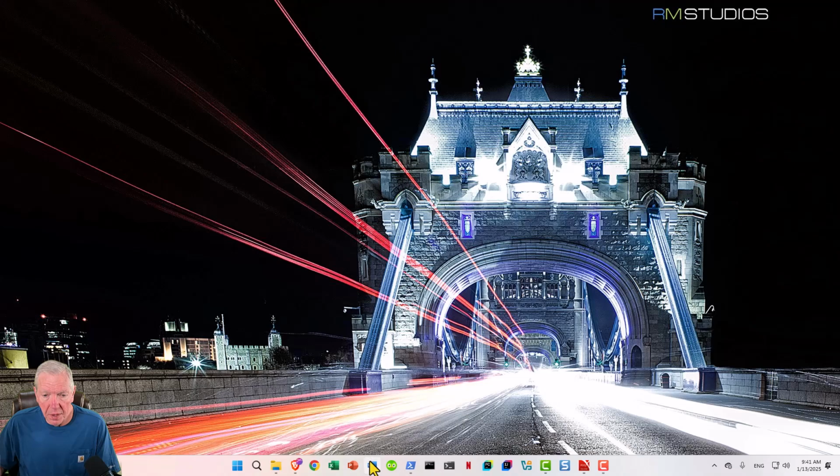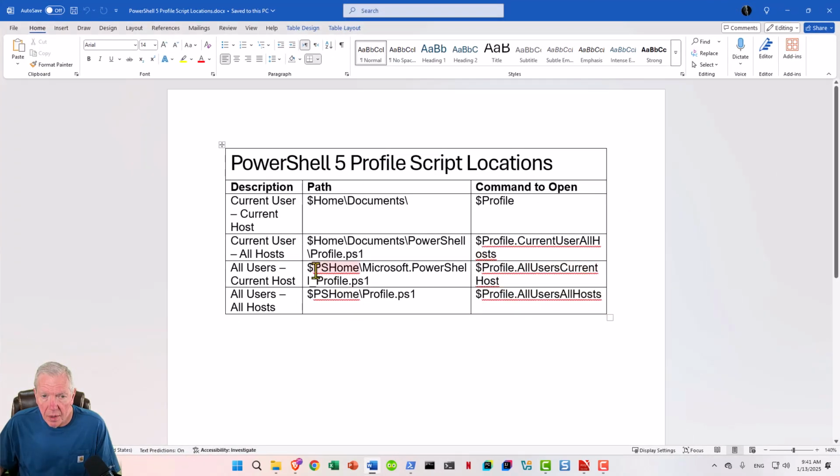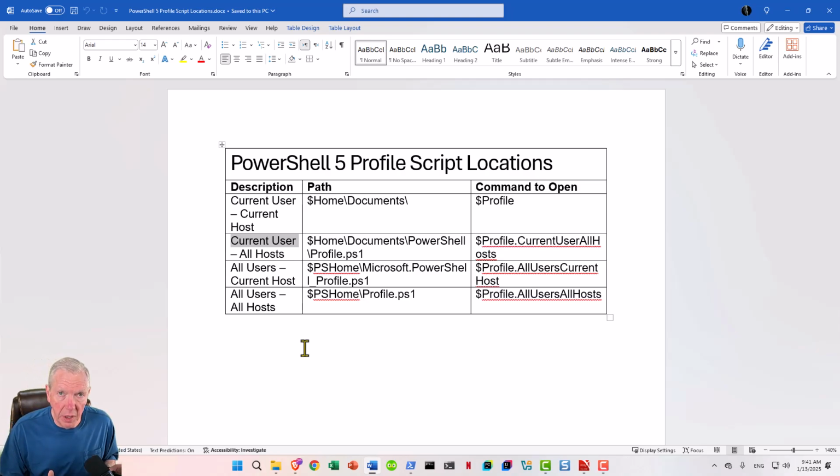So let me bring up this Word doc again. There is another one: current user all hosts, meaning I'm a user. There's a thing in Windows called a roaming profile. So the concept would be you've got a person that has to go to a bunch of different geographic locations or sites. They need to log on. They want to see the same profile they see at the home site, that kind of an idea. So there's this notion of what's called a roaming profile.